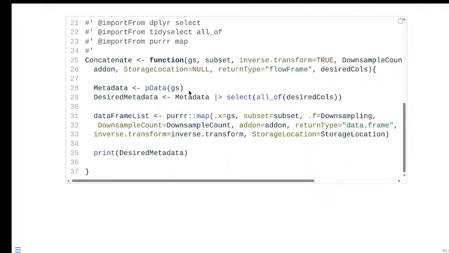So once again, we're just trying to grab the metadata. We're first running pData on our gating set. The gating set is matching the name of the argument that we're using externally, so that should go in correctly. Once we have the metadata, we're basically subsetting it down to only be the columns we specified via desired columns. So at that point, we need to make sure it's select and then all_of from tidyselect. And at that point, instead of the full metadata, we only have the metadata columns that we actually want to integrate into the FCS, the concatenated FCS file when it's all said and done.